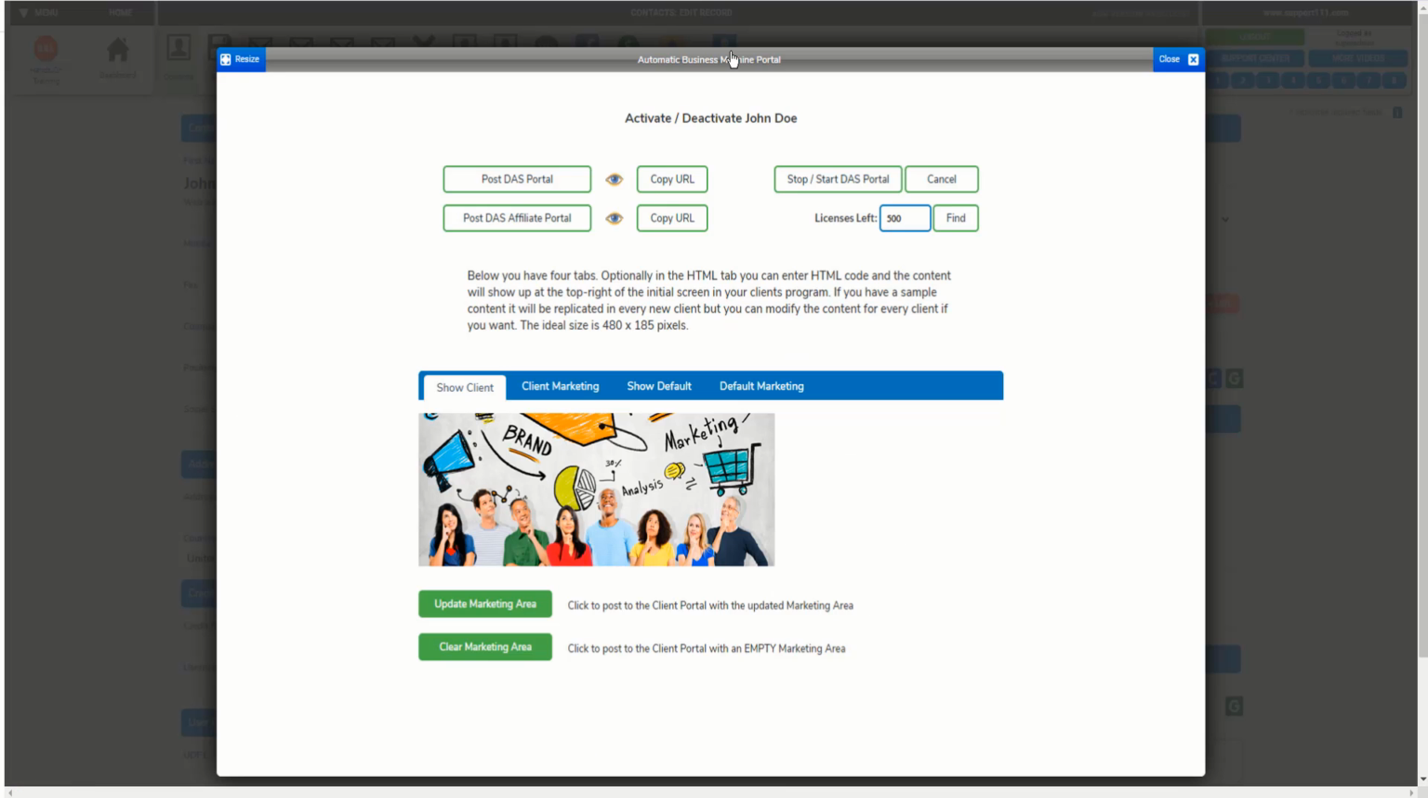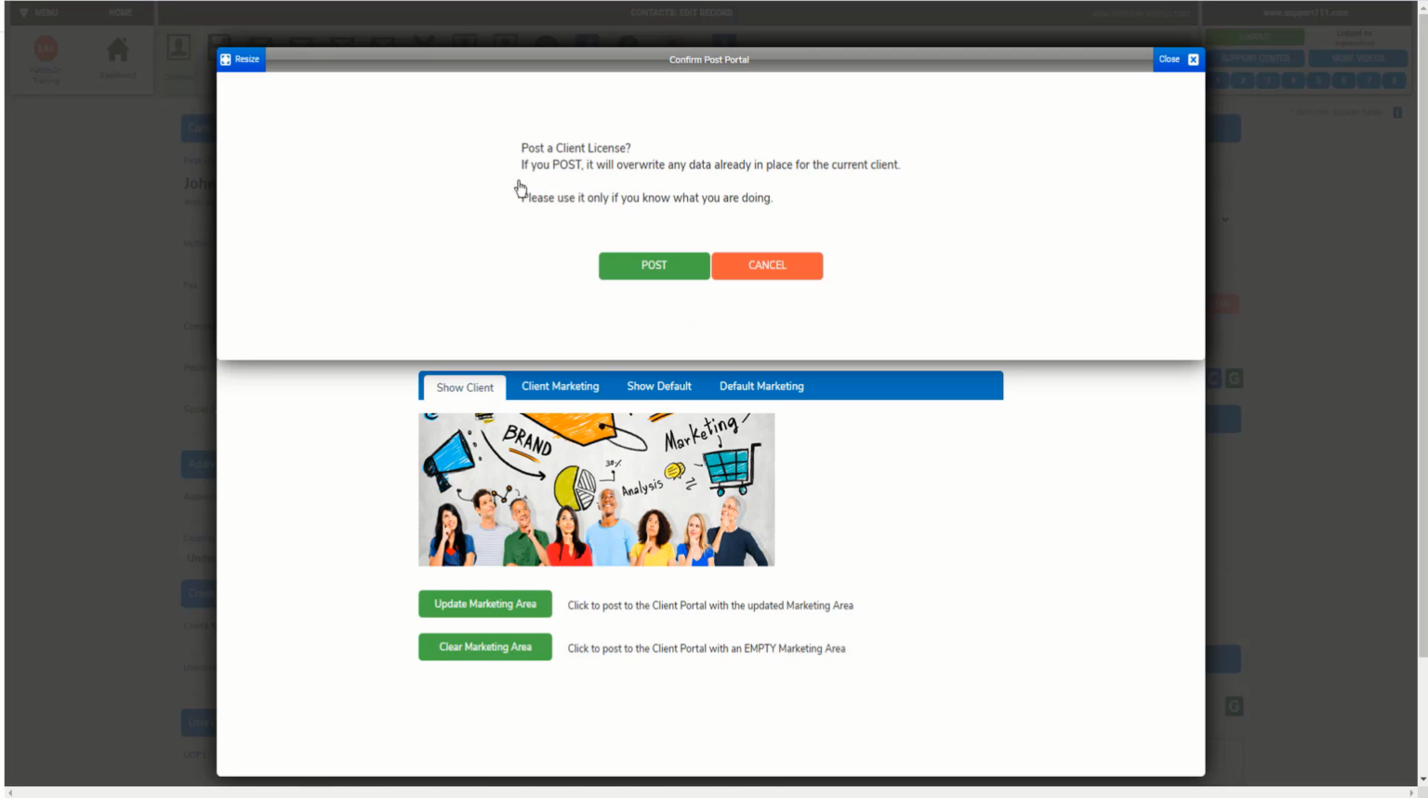So we're going to click there, and we have this new pop-up, which is very simple to use. You're going to start with 500 licenses, so you see here the licenses left are 500, and simply to activate a client, which in this case is John Doe, you're going to click Post DOS Portal. So I'm going to click on it, and now there is a warning here that this will overwrite any data, so be careful. If it is a new client, there is absolutely no problem.